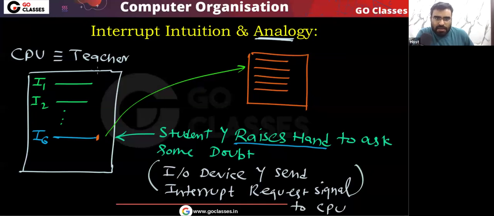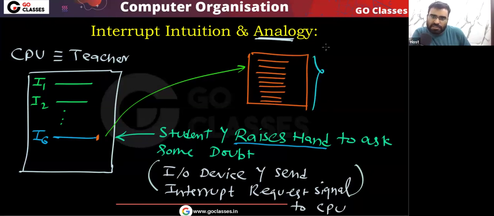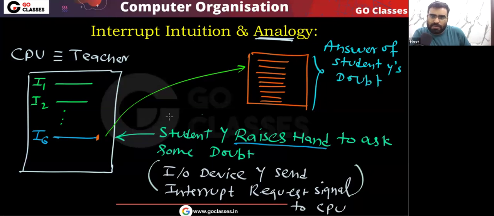It means the CPU is answering the doubt of student Y. Basically, the teacher is answering the doubt of student Y, saying that this is the answer. Tell me, what is this? This is the answer of student Y's doubt. Is this clear? So very simple. After executing the complete current instruction, the CPU, or I can say the teacher, will answer student Y's doubt: this is the answer to your doubt. Is this clear?